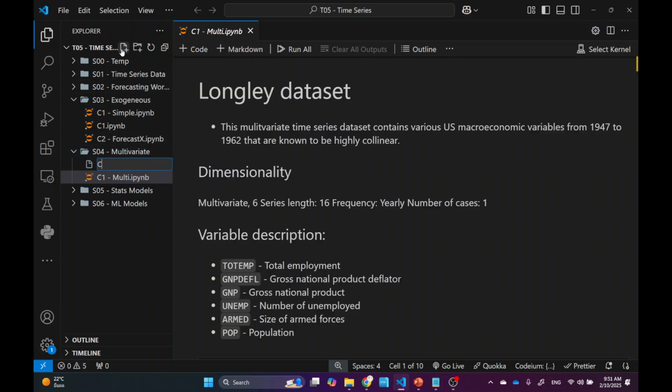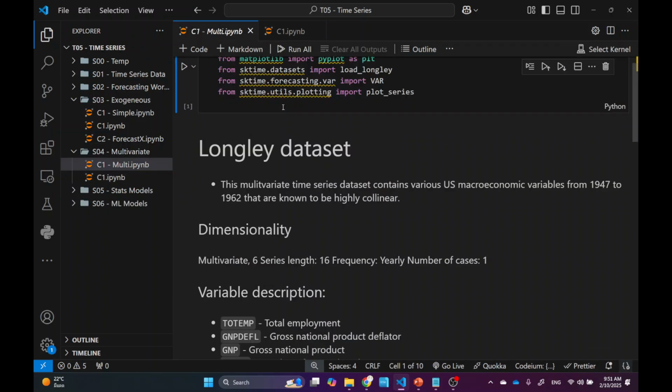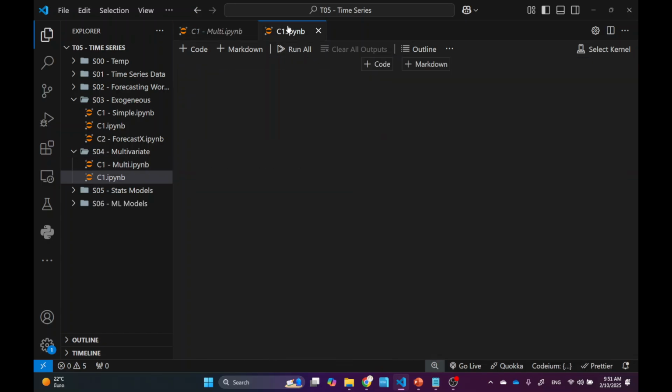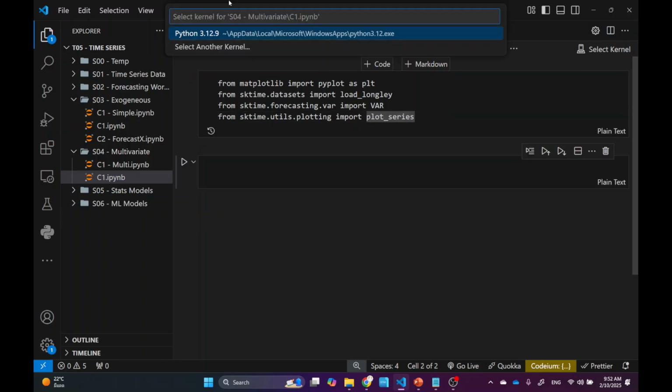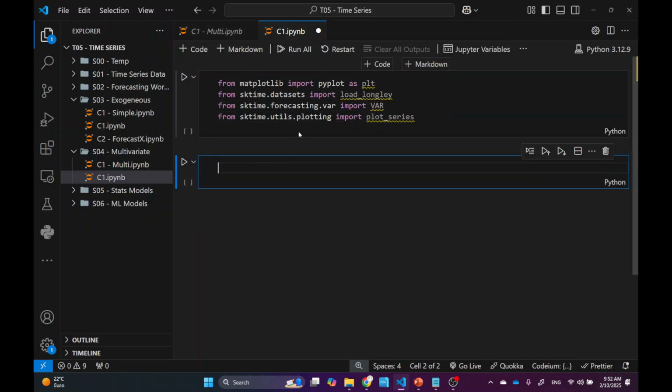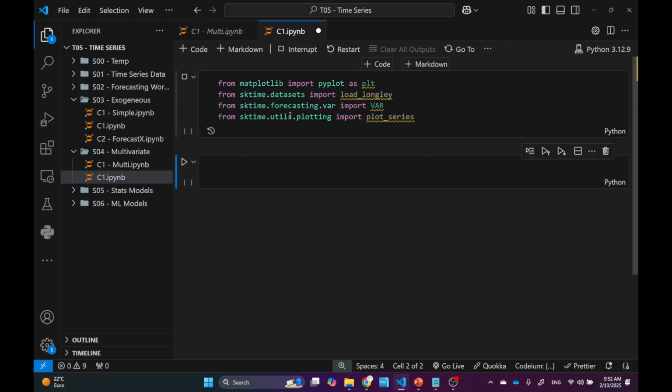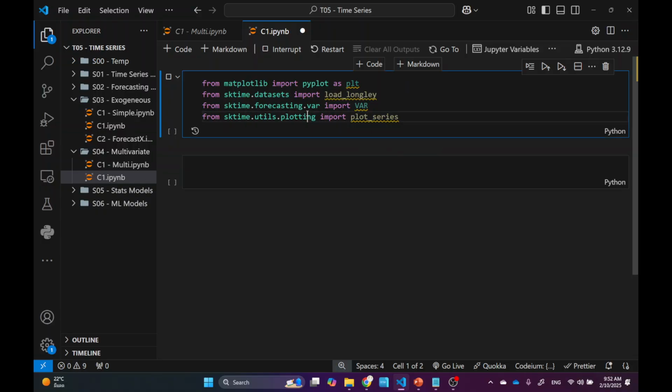Okay, so I'm going to go to S04 multivariates, and I'm going to use the new files. First, I'm going to import my libraries, and hopefully it works. Okay, I always have this dreaded feeling of when something doesn't work. Okay, so mine's working. It just takes time to load.